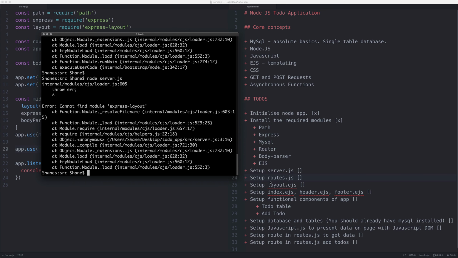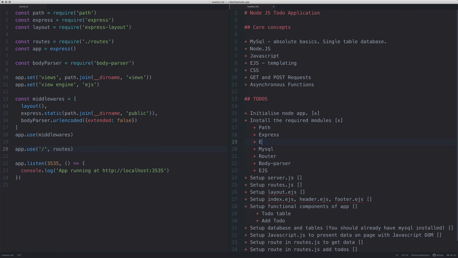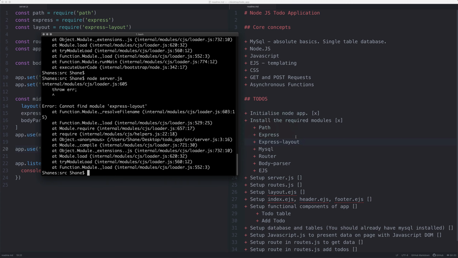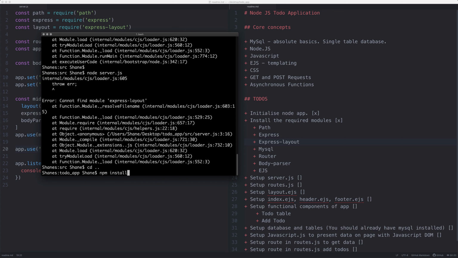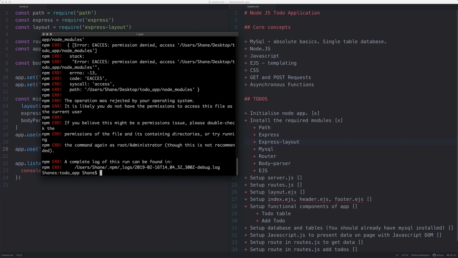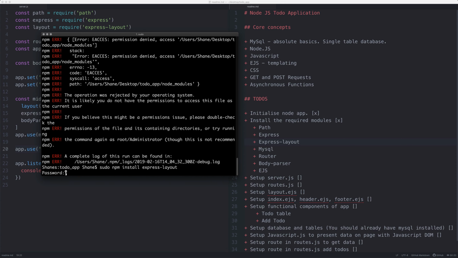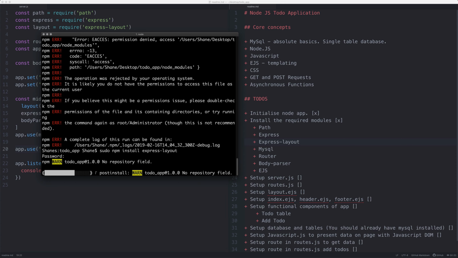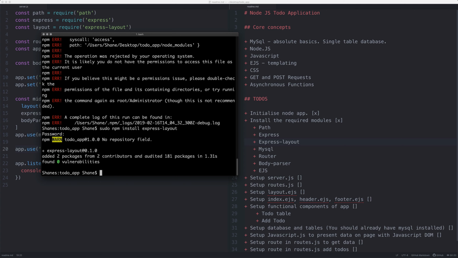Yeah, you did have to install Express Layout. So we're also going to add this in here and pretend that I always had this installed and that I hadn't made an error. So cd backwards, and we're going to say npm install Express Layout. And again, sudo npm install Express Layout. This is what I was saying earlier, where you have to use sudo to install some things with npm. For some reason, there's permission errors all over the place.